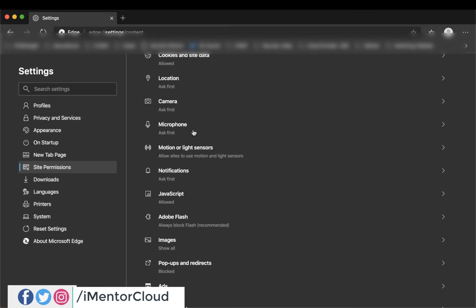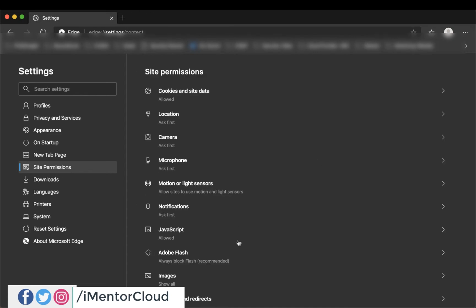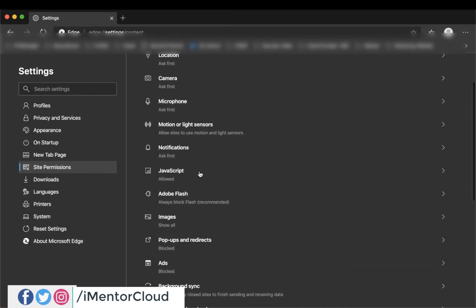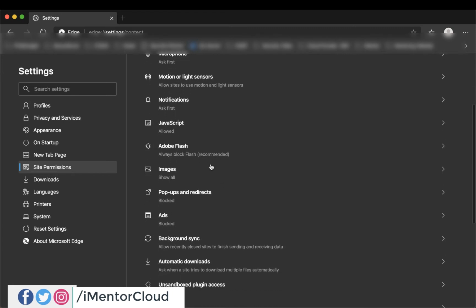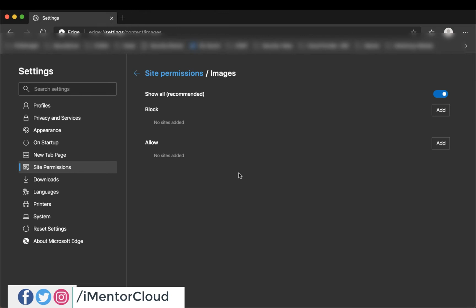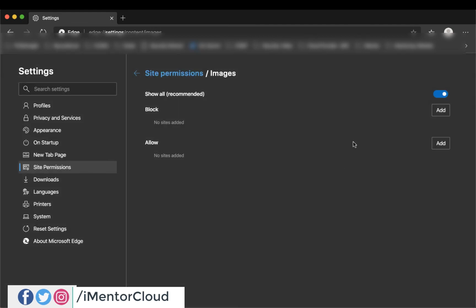As you can see here, it's set to this. So I can always have an option for allow, and let's see what happens here. It's going to be blocked, but again, if you enable it, it's going to ask you with a pop-up. Notifications, same thing. JavaScript is there. Adobe Flash, images are there. You can allow and block a website, for example. This is something new.